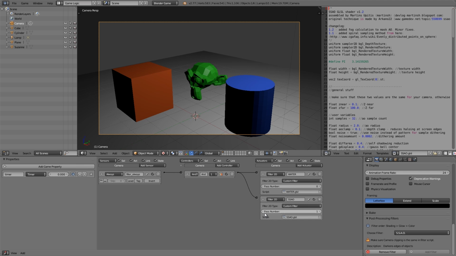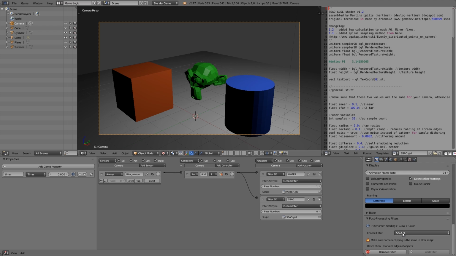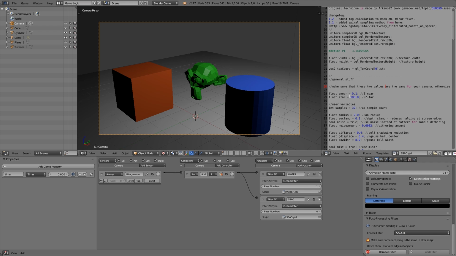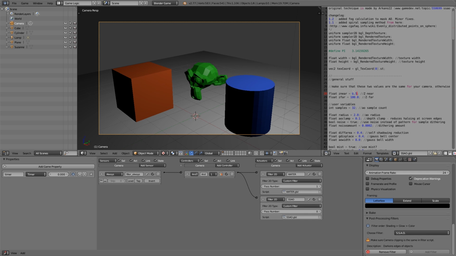An easier solution would be to set pass number to 0 for the shading, so the shading is first, and then over here set the water to 1. Now we'll have our shading applied, and we'll also have our water effect. For the SSAO filter, it is almost crucial that you get this right. If this is wrong, for example 0.5, we won't get any shading at all. So you have to make sure these two values are the same as on your camera.